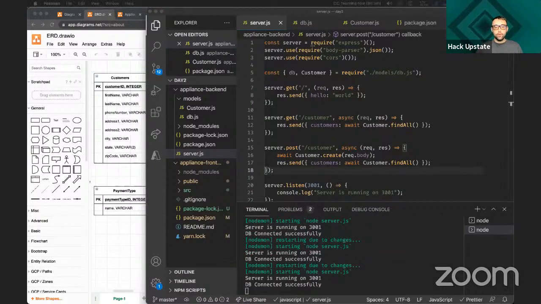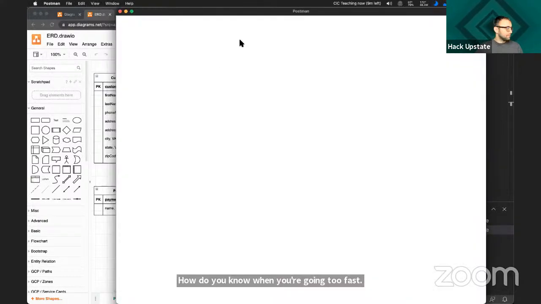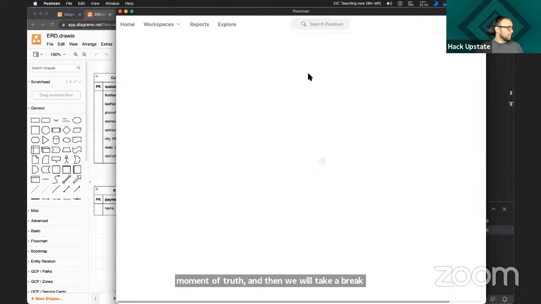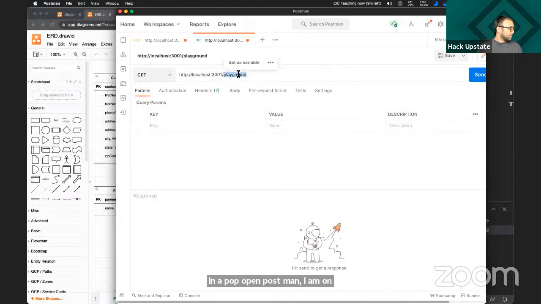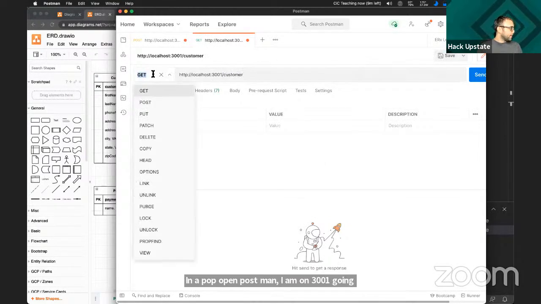How do you know when you're going too fast? Well, it depends if your code runs or not. Moment of truth, and then we will take a break. I'm going to pop open Postman. I am on 3001. I'm going to send some code up to my customer endpoint.